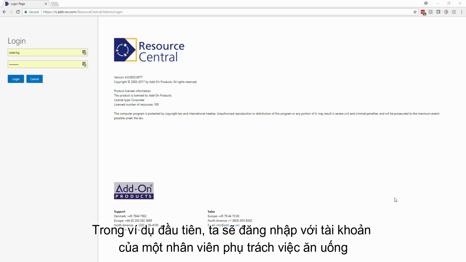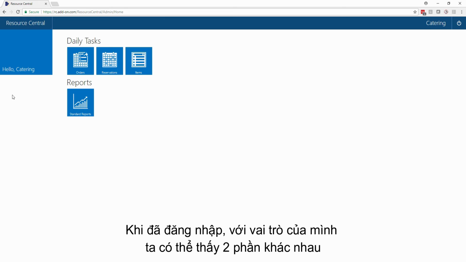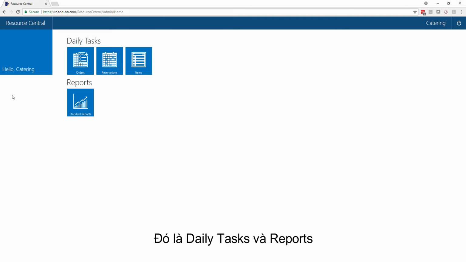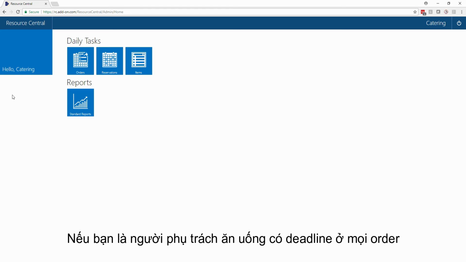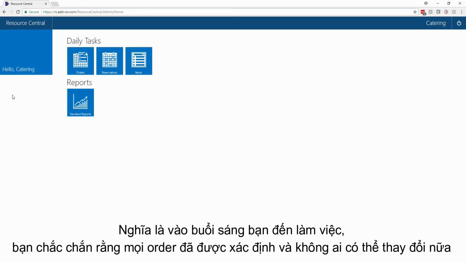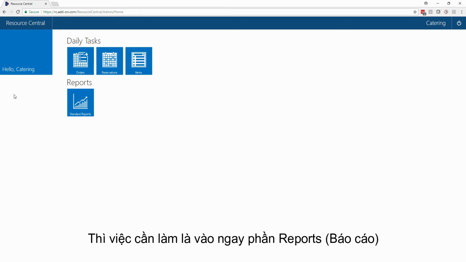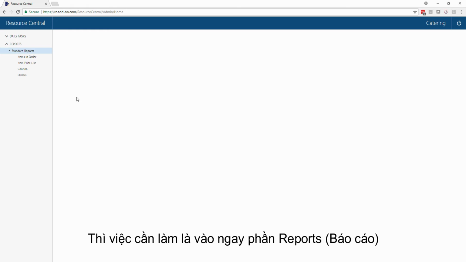In our first example, we will be logging in as a catering person. Once we've logged in, we can see two different sections as a caterer. We can see daily tasks and reports. If you're a caterer who has a deadline on all of the orders, meaning that when you come in the morning, you're certain that the orders for the entire day are in place and that nobody can change them, then the suggestion would be to go directly into the reports.